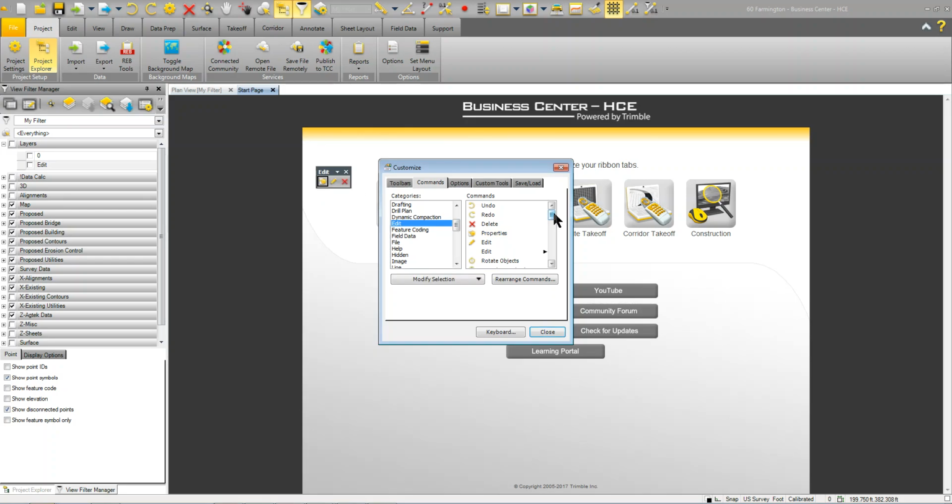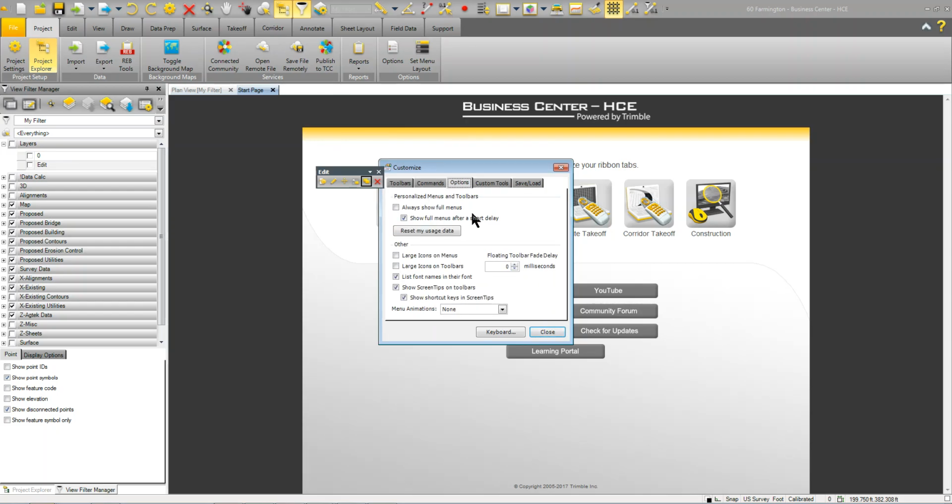So basically I can just keep coming in here and adding more tools to the toolbar. So I can come over here and add a move, I can add a scale, and I can add a copy. Okay, and I can slide that over. Now when I'm done, I can hit close. You can go to options, and you can kind of personalize the menus and toolbars here. You could use large icons on the toolbar, so if you want to make those even bigger, you can do that as well.